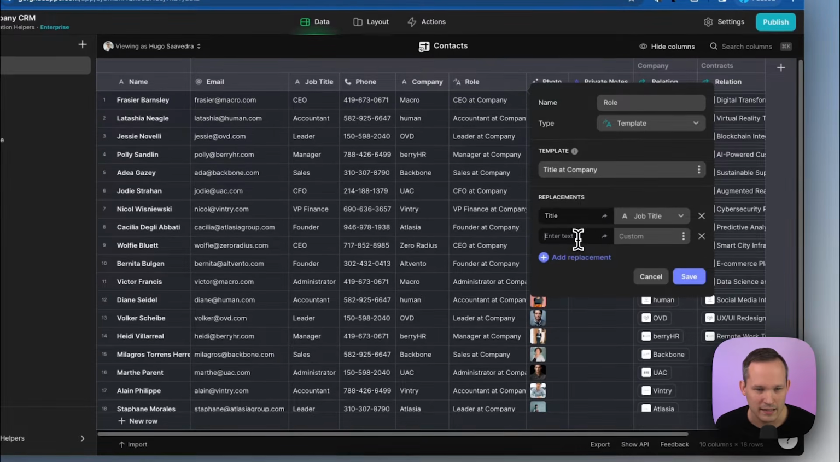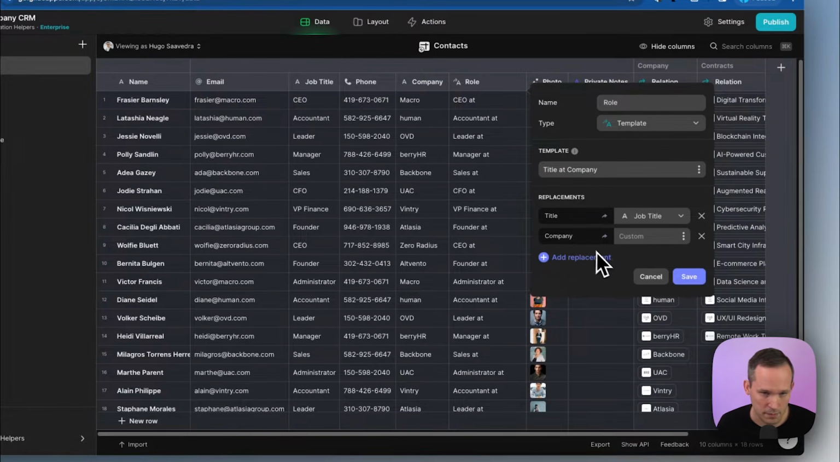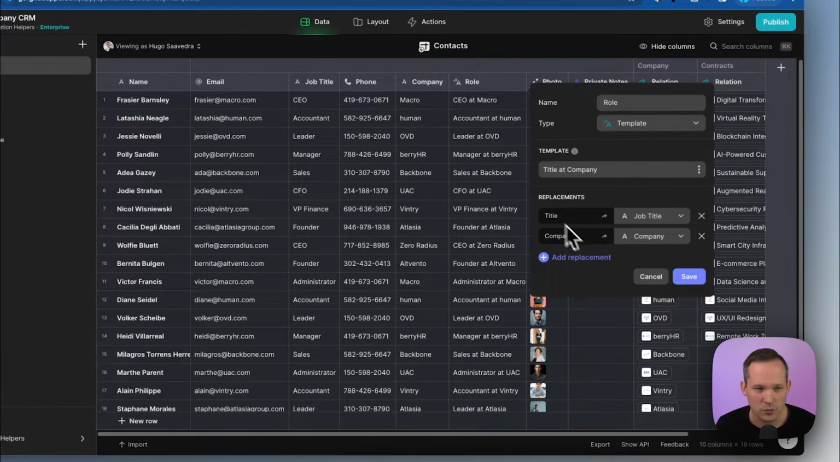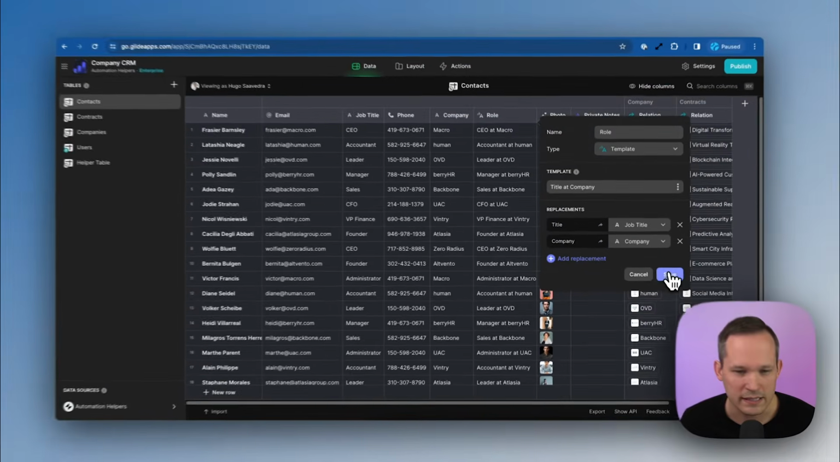So you can imagine, hey, we've got half of that part of the equation here, and now we want to add the company. So we'll replace company with the company name that we have. And this gives us what we want. So we have the CEO at Macro, we have the accountant at Human, and we can save that column.